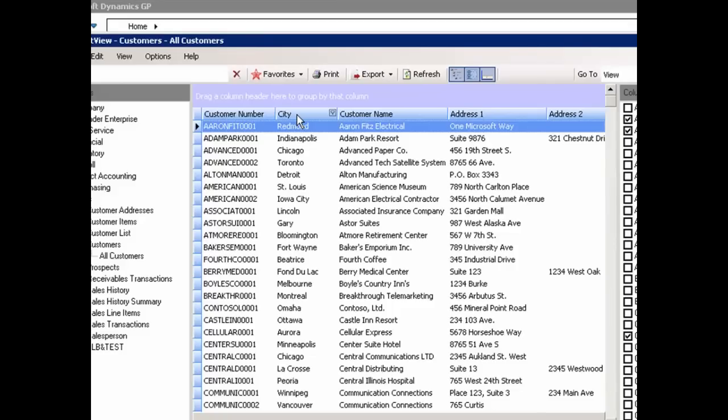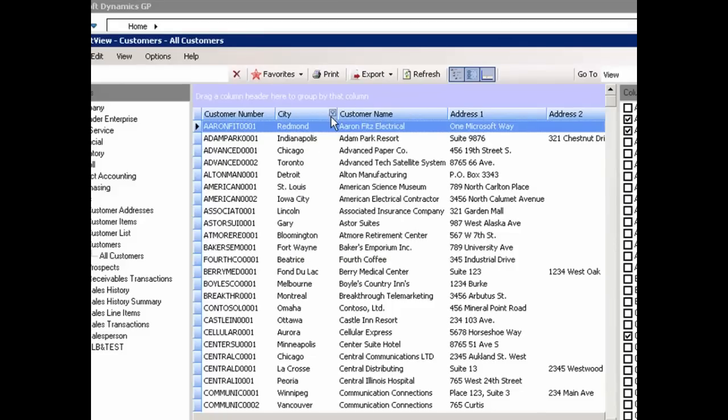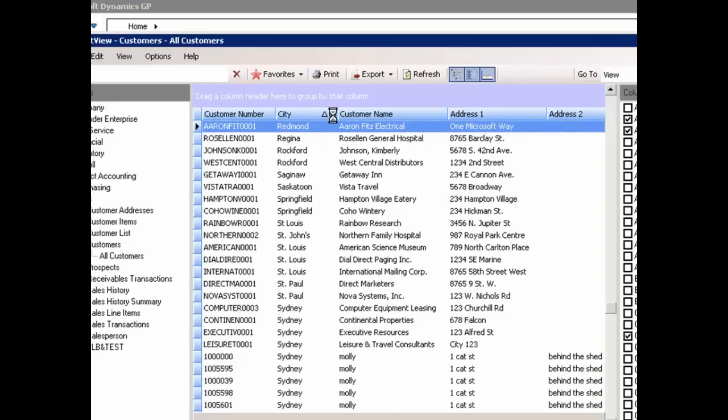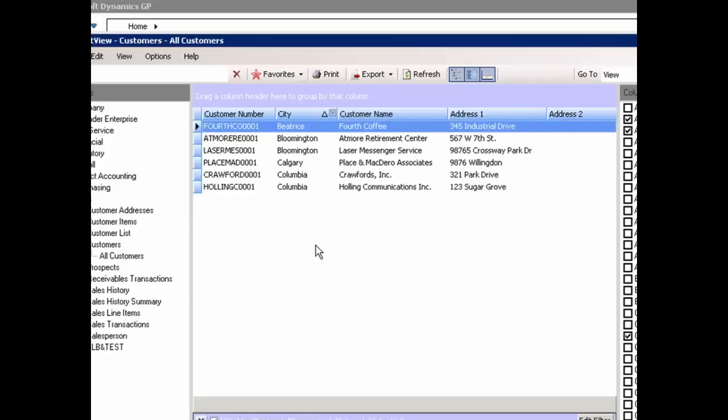Secondly, I want to look at the ability to filter this data. If I was to filter this data, I could right-click and click Edit Filter, or I could pop up to here and say, we want to select particular records, and let's grab these particular cities that we want to deal with right now.